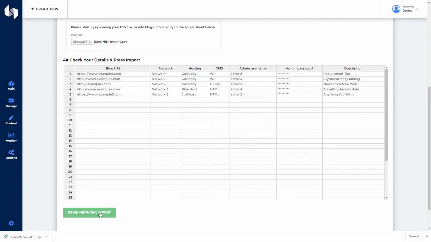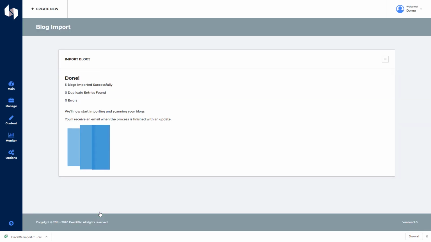You'll be taken to an import waiting screen while we prepare your account. You don't have to wait around for this to complete. Once your import is finished, we'll email you to let you know the system is ready. When this process is finished, you'll be able to access your new ExecPBN dashboard for the first time.